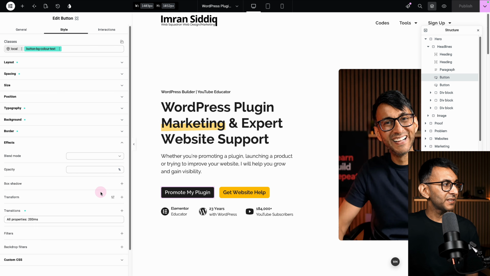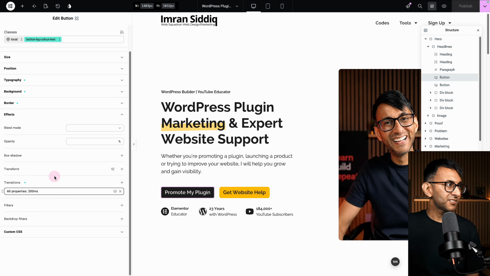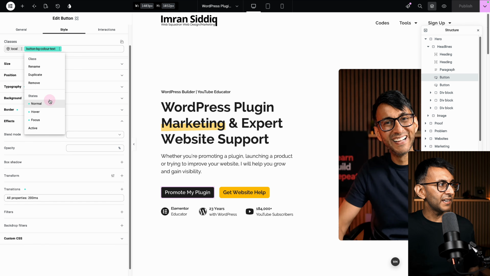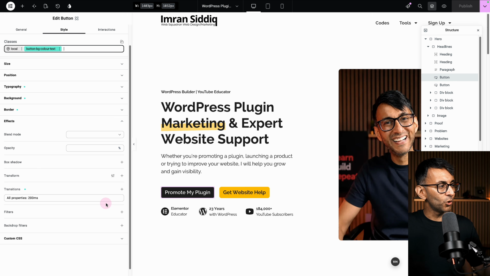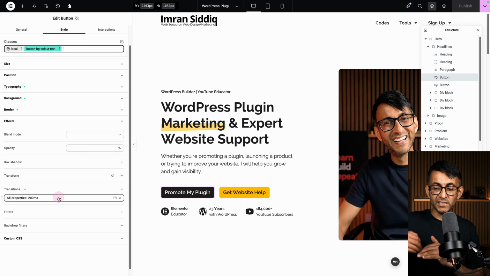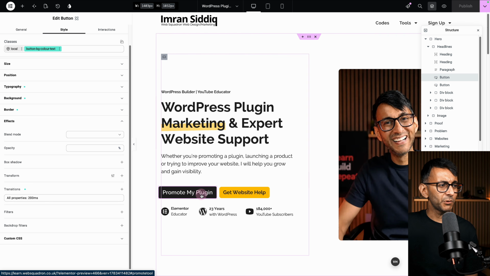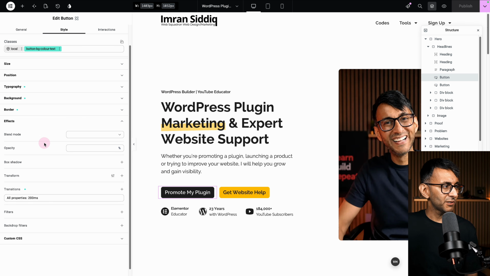So the effect on here, I have a hover effect on here. Let me just show you. If I click over here, I've got normal, hover, and I've got a focus as well. If I just stay on the normal for now, I've set a transition. So when it does go to hover, it takes 200 milliseconds or 0.2 seconds. Can you see when you move it kind of just expands? So I'll show you that in a moment.